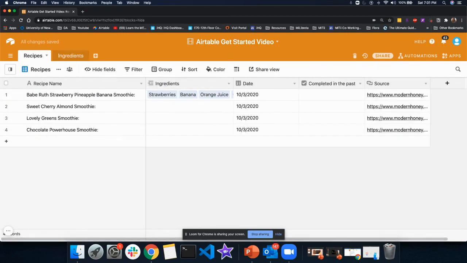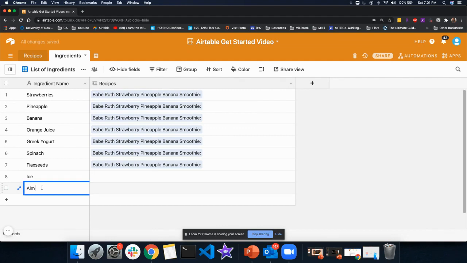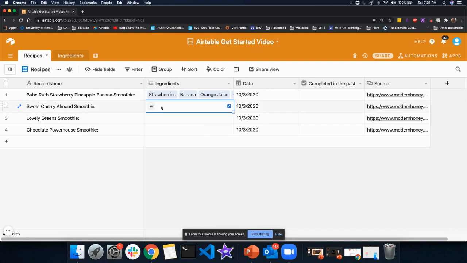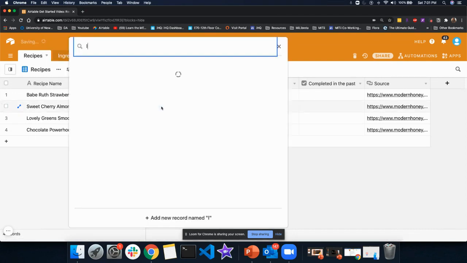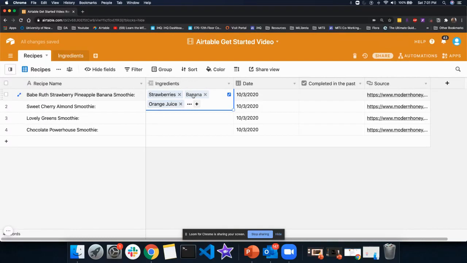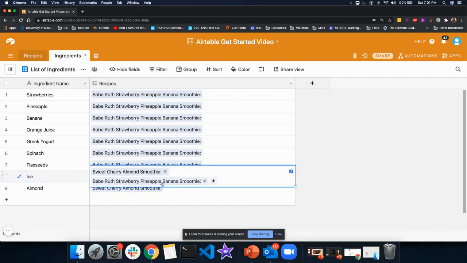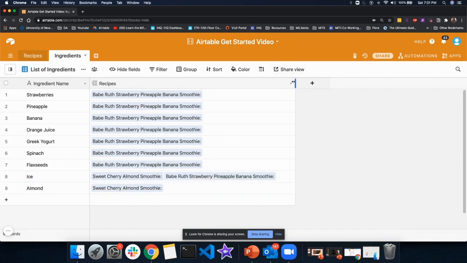So if right now I say that sweet cherry almond needs almond, I'll just write almond here. And then there's ice. If this needs almond and ice, and this needs ice too, then that will tell me that ice has been linked to the almond smoothie and the pineapple banana smoothie. So now it's telling me it's linked to two recipes, whereas almond is only linked to one of the recipes.